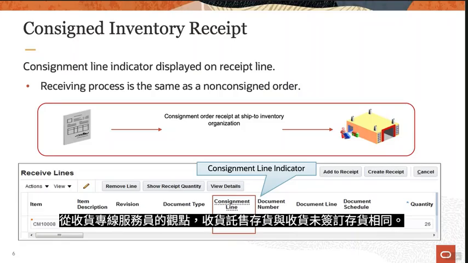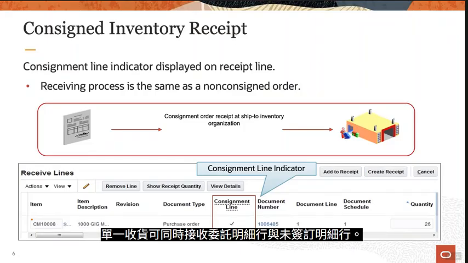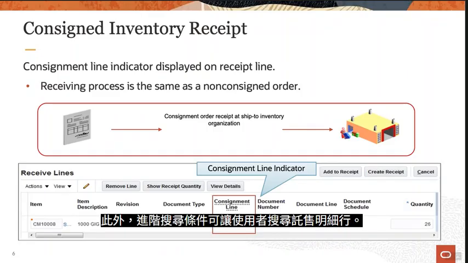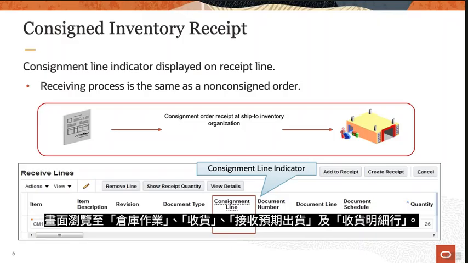From the receiving agent's perspective, receiving consigned inventory is identical to receiving non-consigned inventory. Both consigned lines and non-consigned lines can be received on a single receipt. Additionally, the advanced search criteria allows users to search for consignment lines. The navigation to the screen would be through Warehouse Operations, Receipts, Receive Expected Shipments, then Receive Lines.